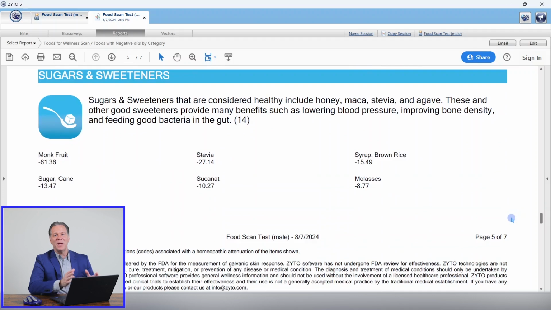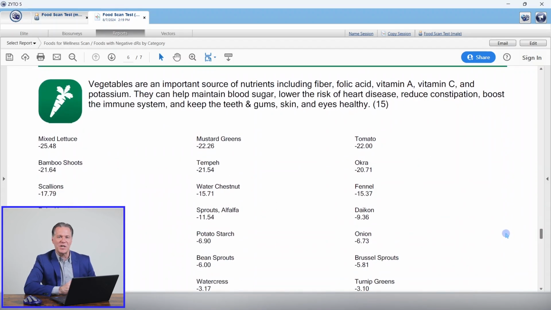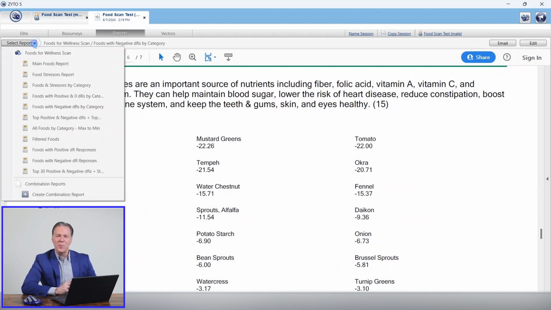Again, like the main foods report, the categorization in this foods with negative DRs by category is super helpful, and it has great information to help direct you where you want to go with food choices. Then we have this next report, which is similar to the main report, but also shows the associated food virtual item responses. Moving on down, we have the responses to all the foods, from highest positive to lowest negative categorized.